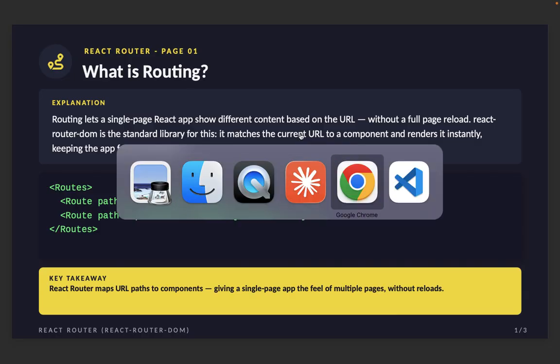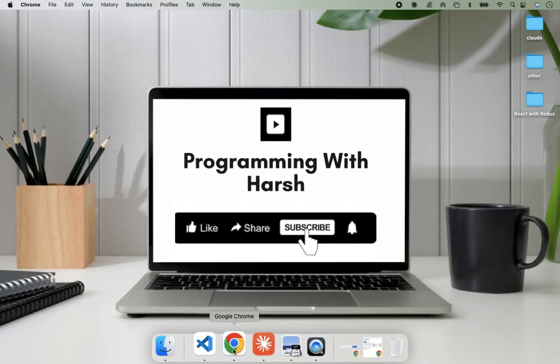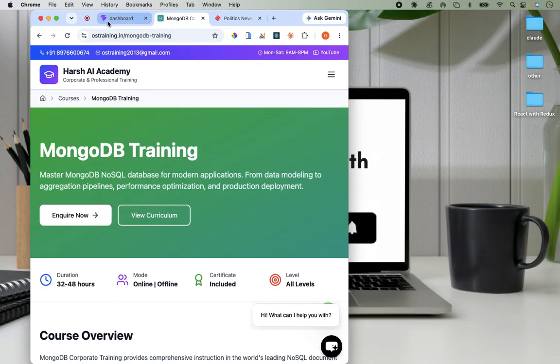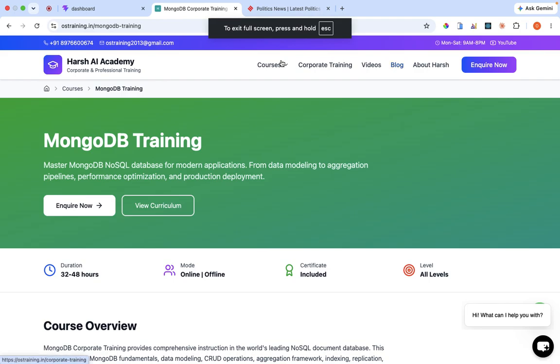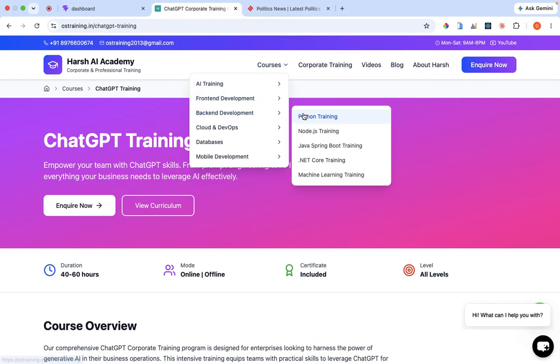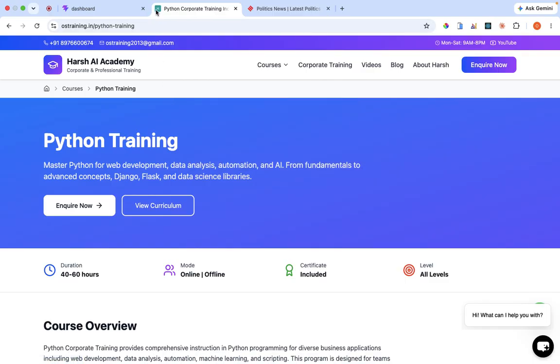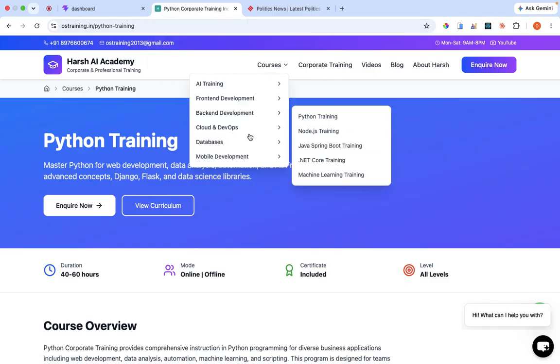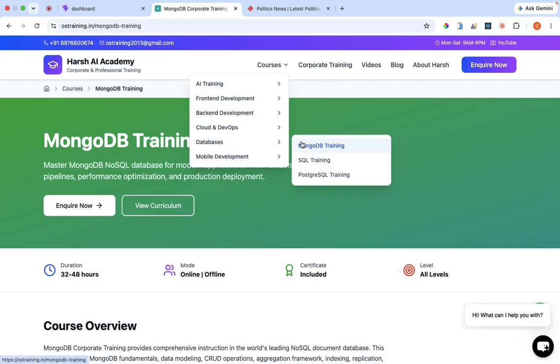I'm just going to one of the websites, which is a single page application created with React only. For example, ostraining.in. And the moment I go to any menu, let's say AI training or backend development, you can see the page is not refreshing, only the content is changing based on the URL.